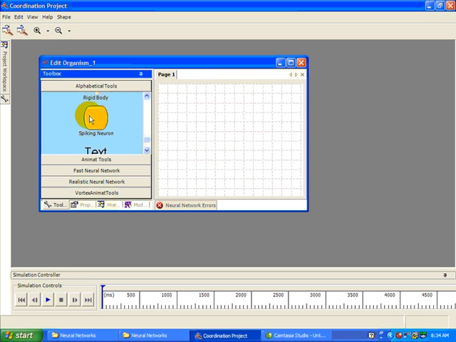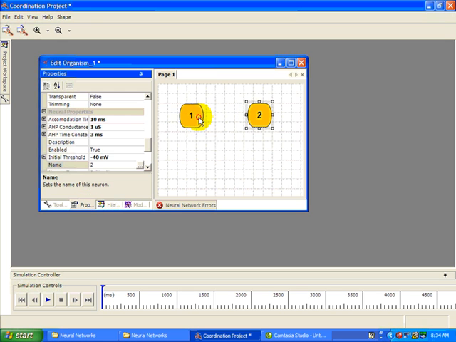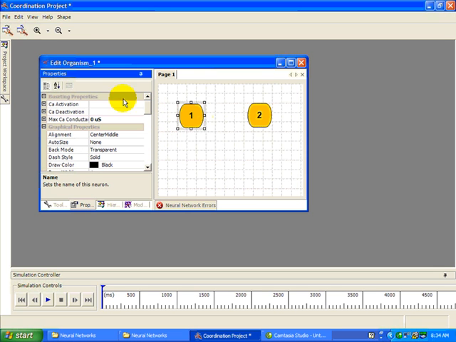Then add two spiking neurons to the diagram. We're going to configure these neurons to be endogenous bursters. They'll be the central pattern generators that will be coordinating.